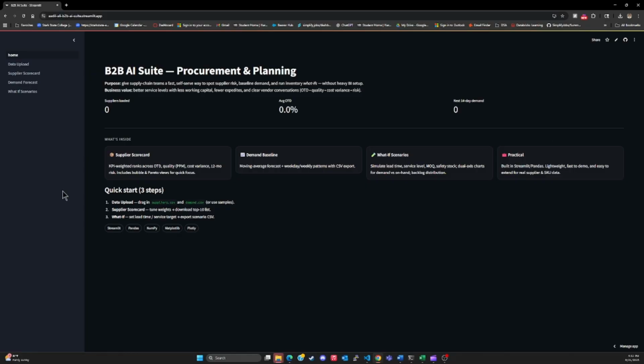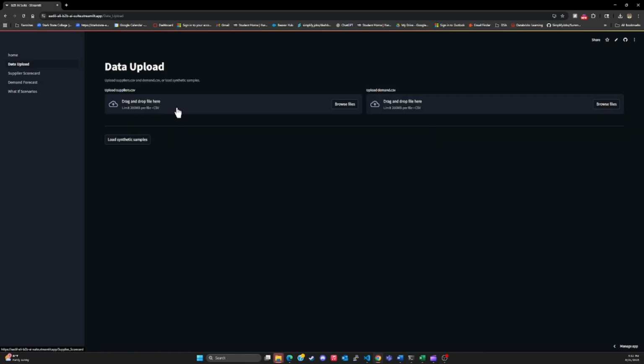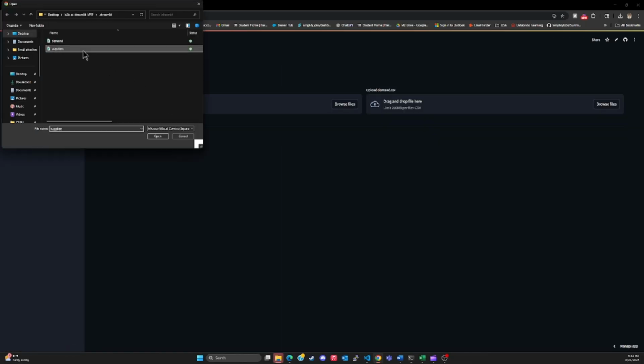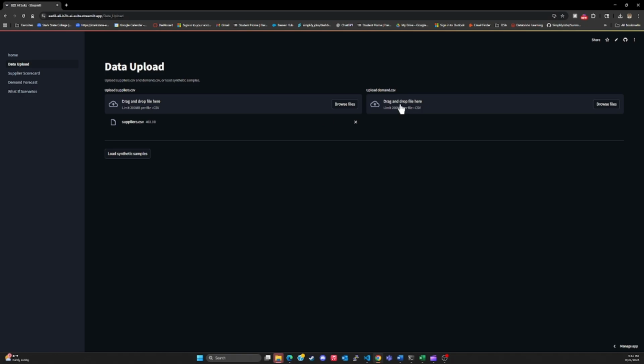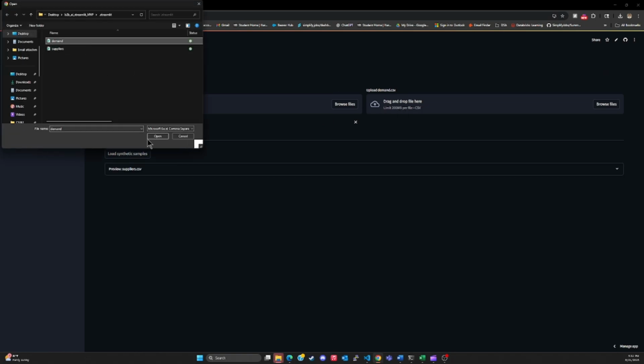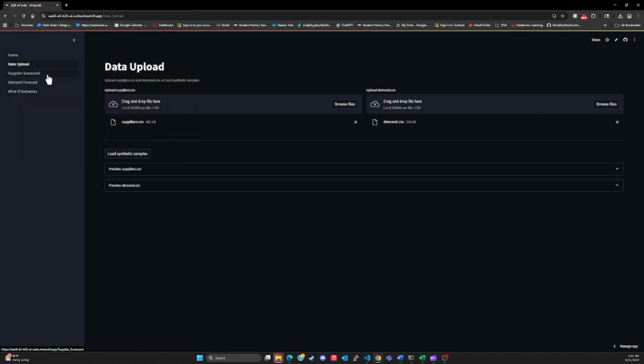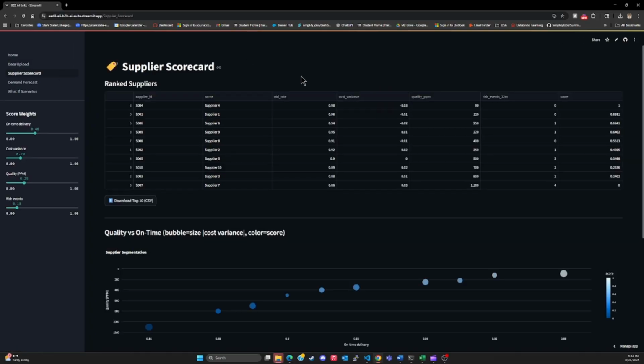So let's look at what is in this application. We're going to first upload our data. So I'm going to upload my suppliers, then I'm going to upload my demand. And then I can go to my supplier scorecard and I can rank them based off their performance.